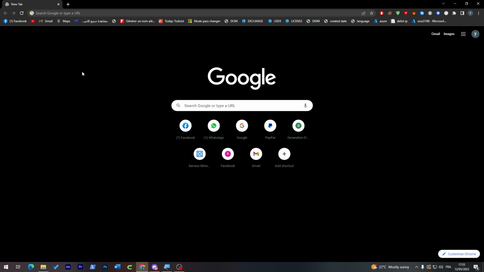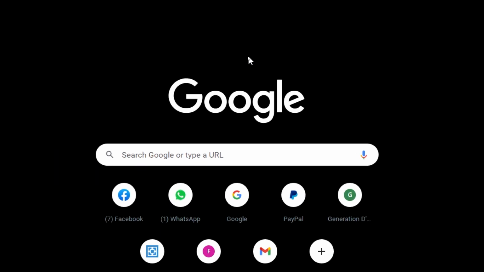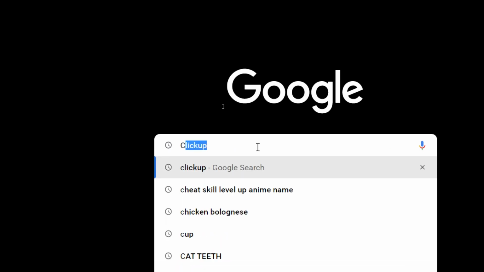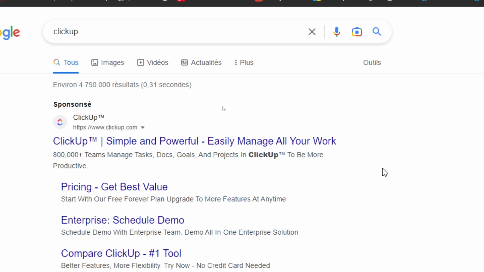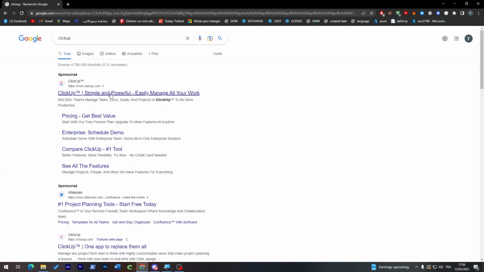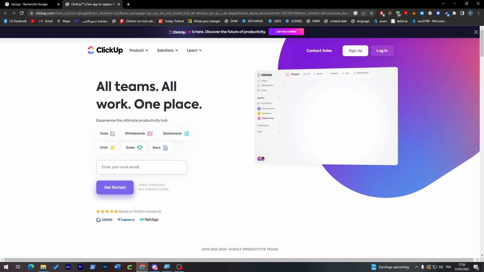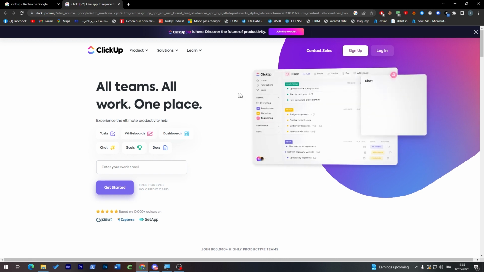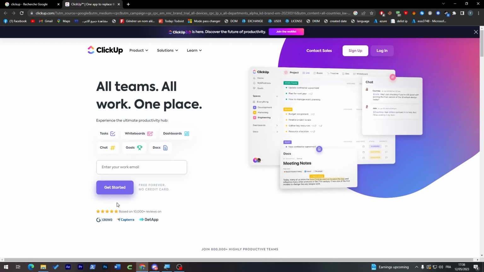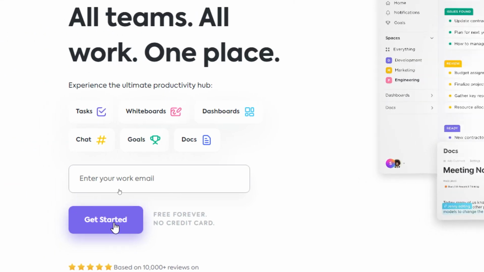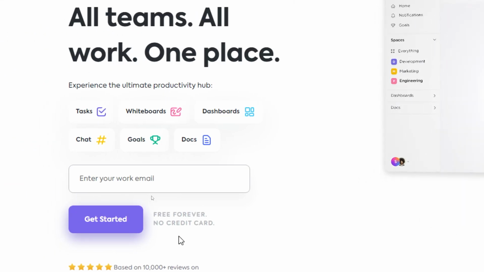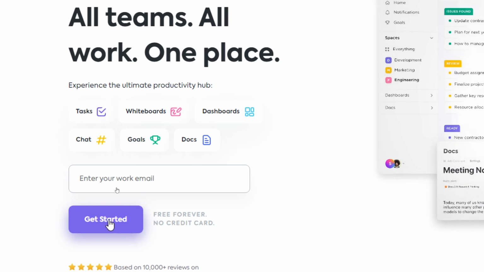The first thing that I will need you guys to do is simply head up to your browser and then go to the URL section and search for Clickup. Now, after you did that, click on the first link, which is clickup.com. So let's do that. And as you can see, it has been opened. Now, all you have to do to start working with them is click in here. It is free forever. No credit card is required.